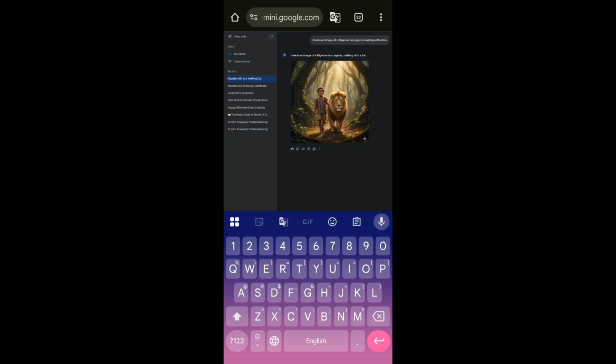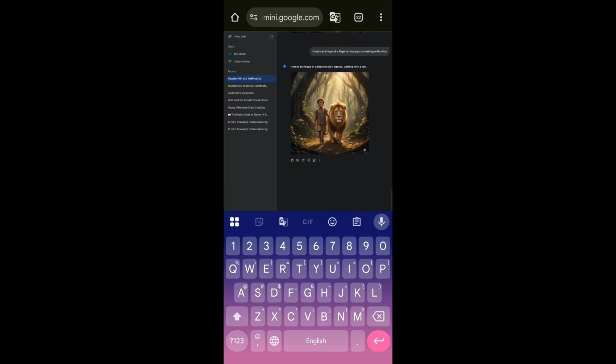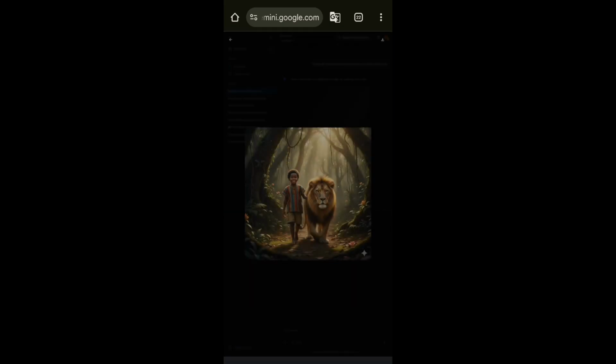Now our image is created. The first one, he was sitting. The second one, he was walking with a lion. All you have to do is save the image. With Gemini AI, you can generate as many pictures as you would like.